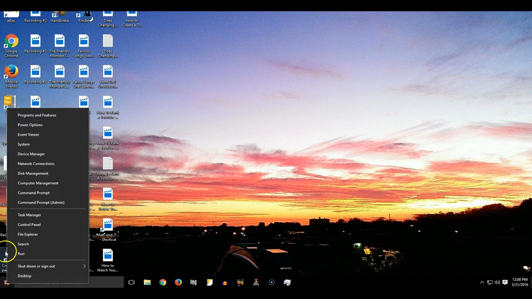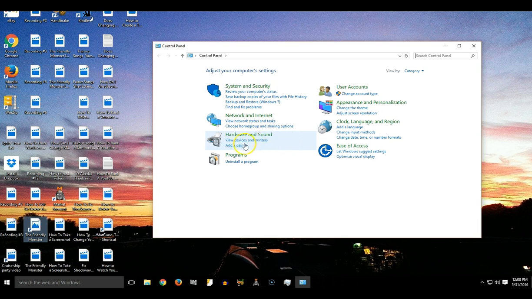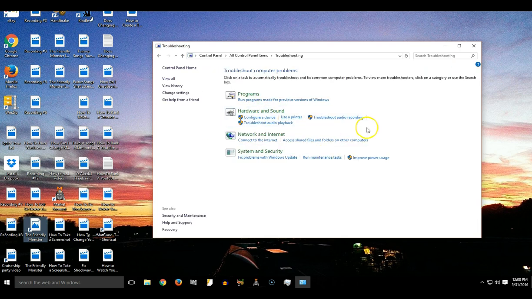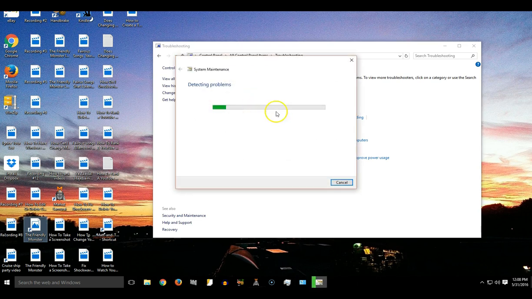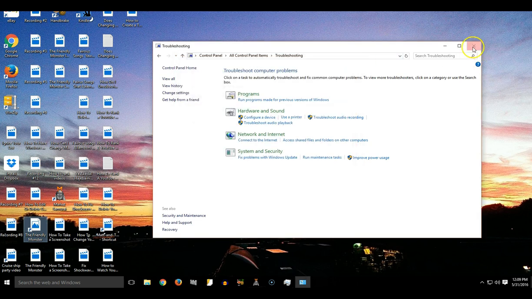Okay, the next thing I want to talk about is doing some maintenance on your computer. You go to Control Panel and click where it says Find and Fix Problems and Run Maintenance Tasks. And here what it does is it'll find and clean up unused files and shortcuts and perform maintenance tasks. Click Next. Okay, you want to do it as an administrator. This will take a couple of minutes also, depending on how often you do this. It's advised to do it like once every couple of weeks or so. Okay, nothing is necessary because I do it all the time, so depending on how often you do this, you might get a message similar to mine if you do that all the time.